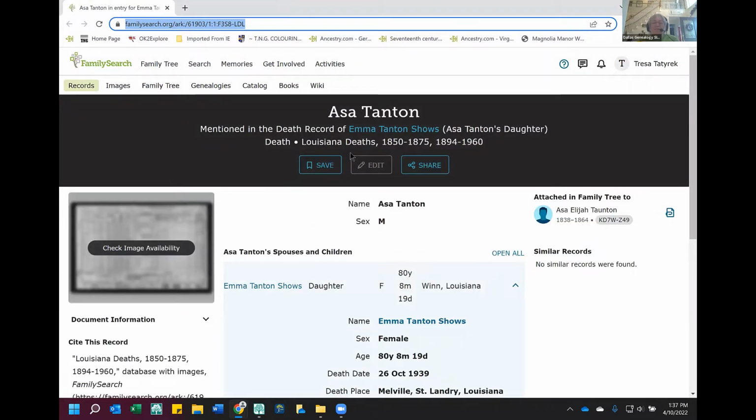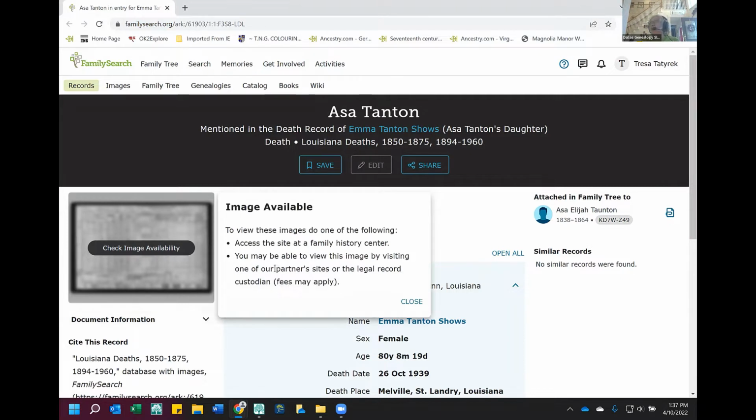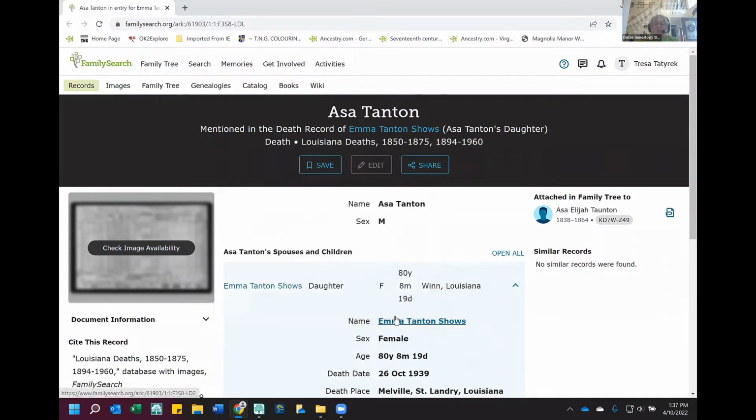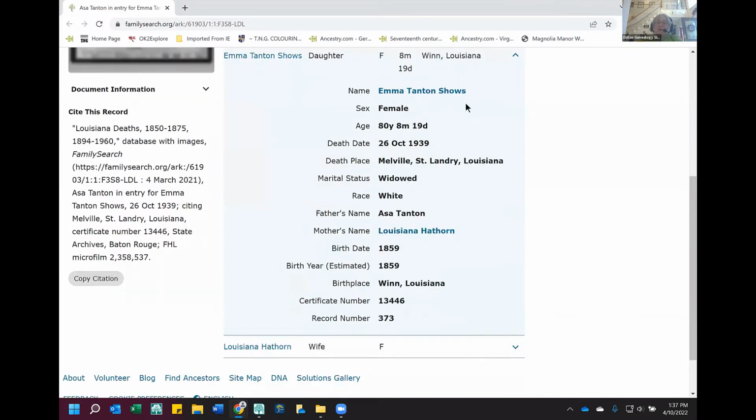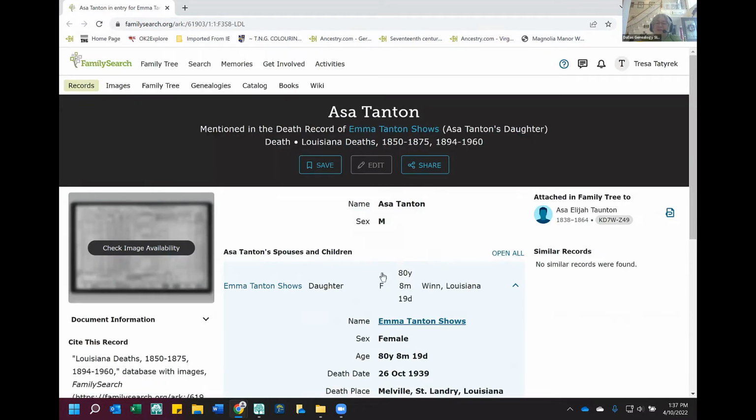This is for a death certificate. It says click here for image availability. You have to be at a library or repository. You can't get to it from home. I had already downloaded it. That's why we've been able to use it. But he was indexed in it for her, along with his wife. And of course, this is Emily's information, not his.